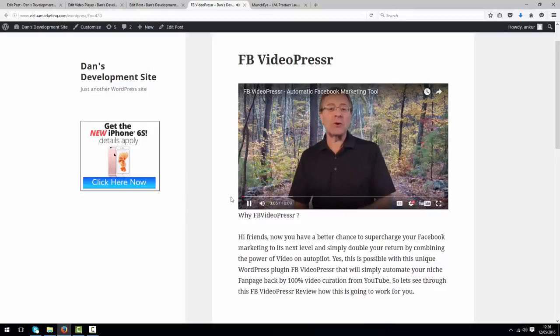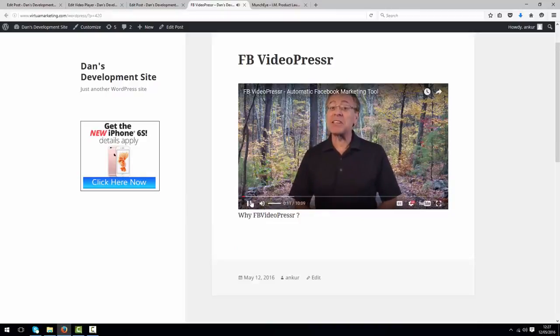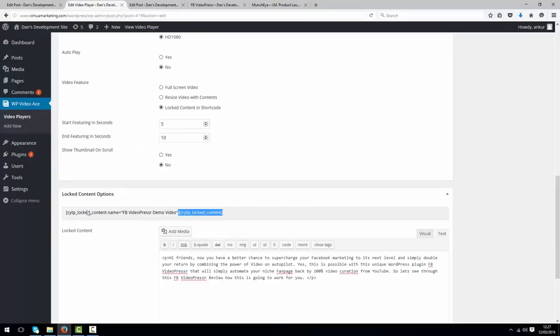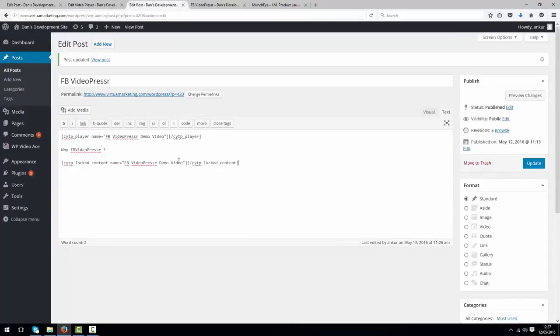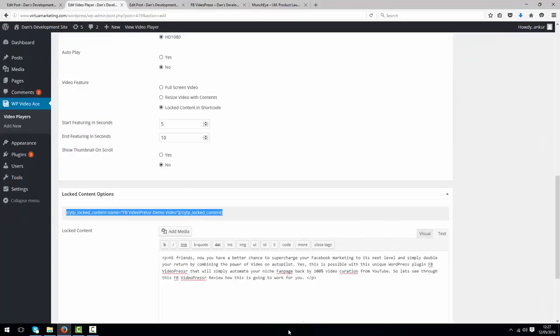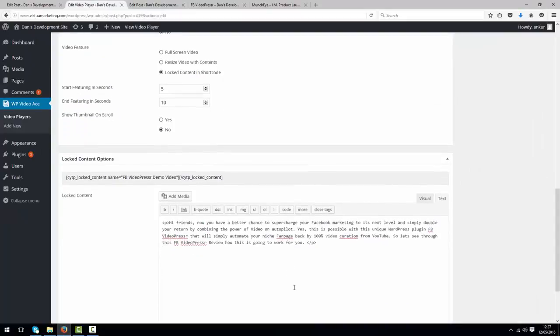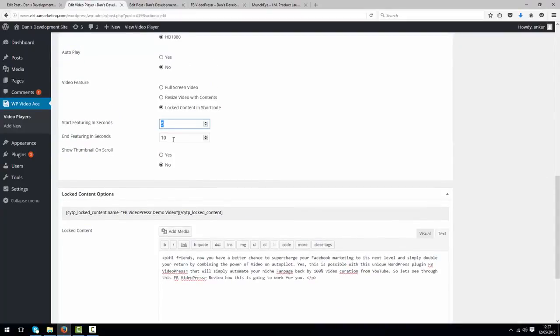And then if we play a little bit further, you'll see that at 10 seconds, as specified there, it disappears again. And remember, with this shortcode, you can place it anywhere you want in any post or page and have the locked content appear at that point in the video.